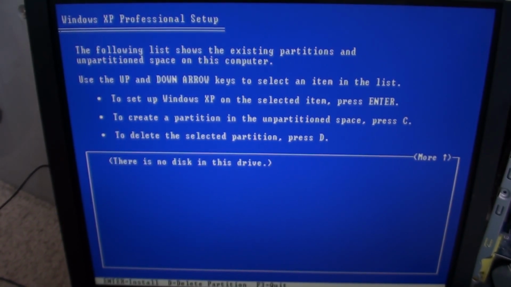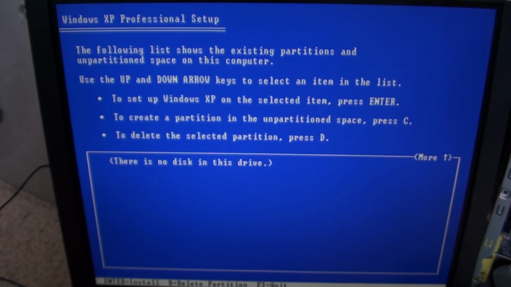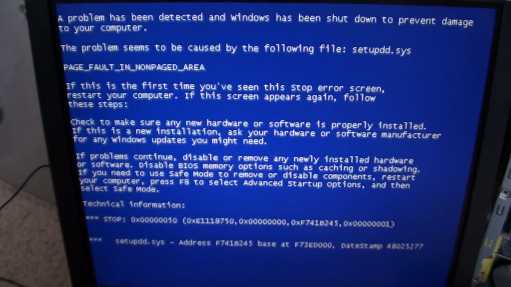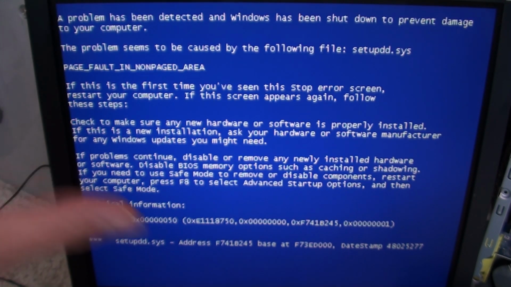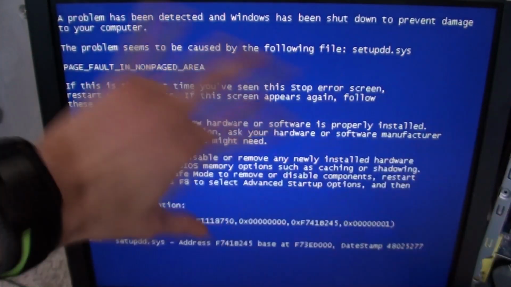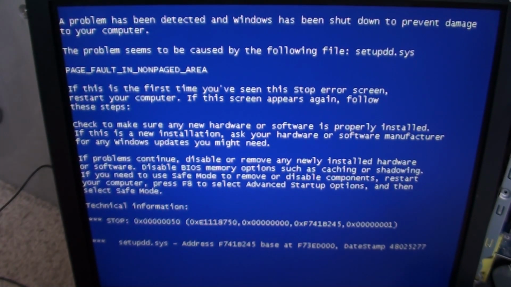So let's create a partition then. Delete a partition. I wish I was joking. I wish I had photoshopped this on just to make a joke. It's real. What the fuck? I never had the setup crash like that so early. I didn't even get a chance to start installing Windows. And I already got a blue screen. How the fuck am I gonna be able to do this?